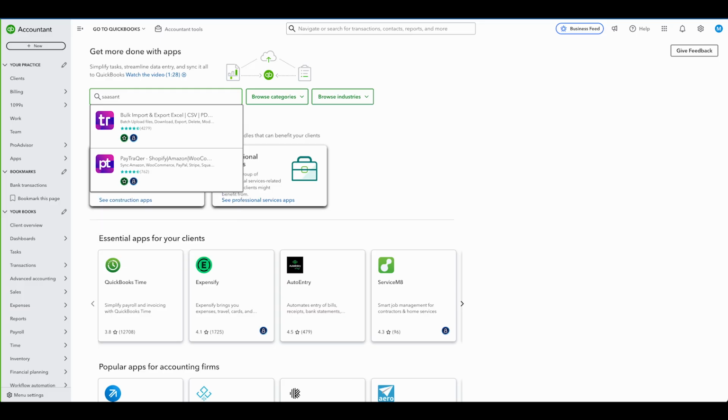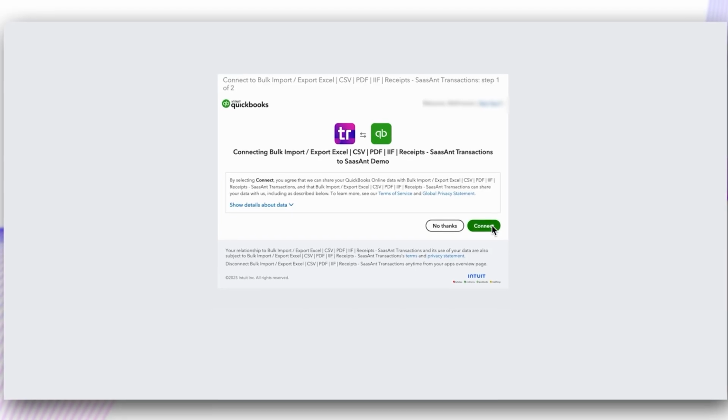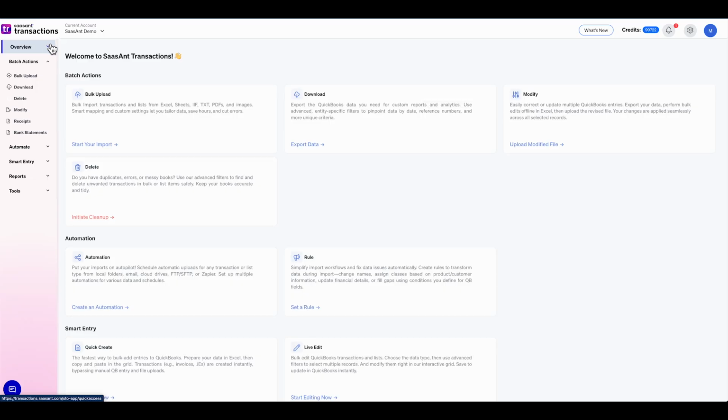Now, inside QuickBooks Online, go to Apps, search for SaasAnt, and install it. Approve the connection, and you land on SaasAnt's dashboard. After logging in and connecting your QuickBooks company with SaasAnt, go to Delete.